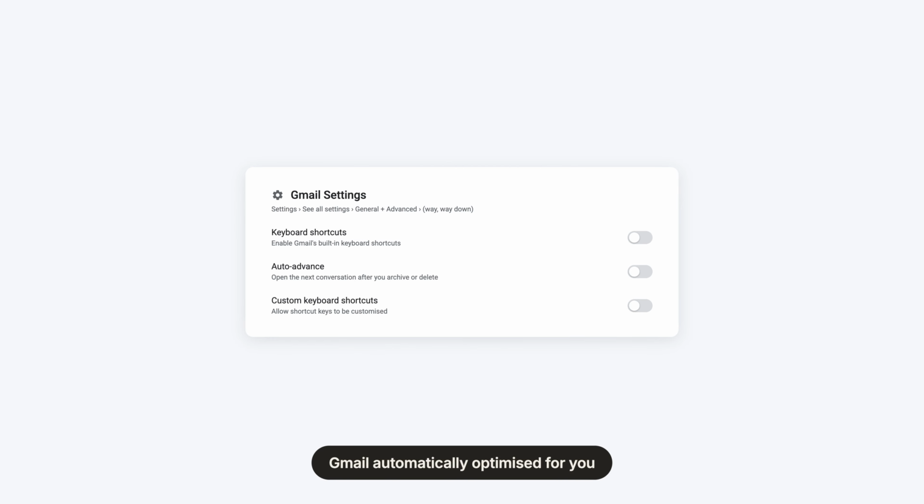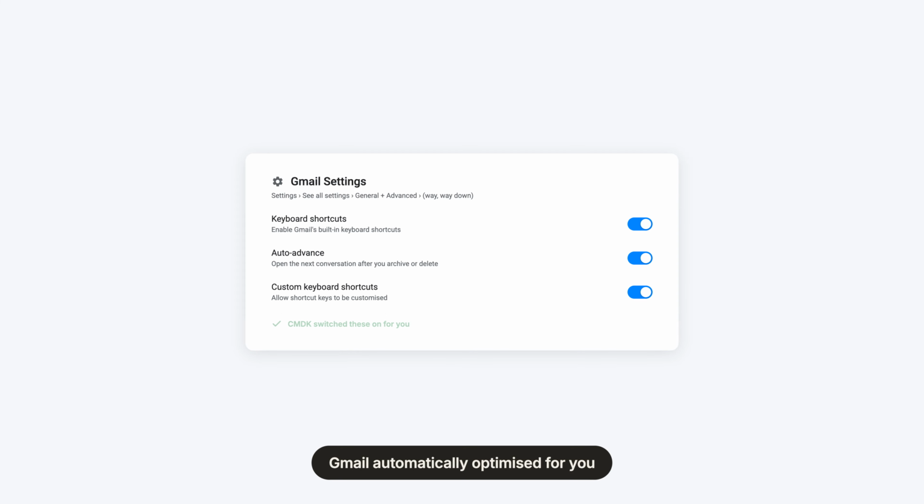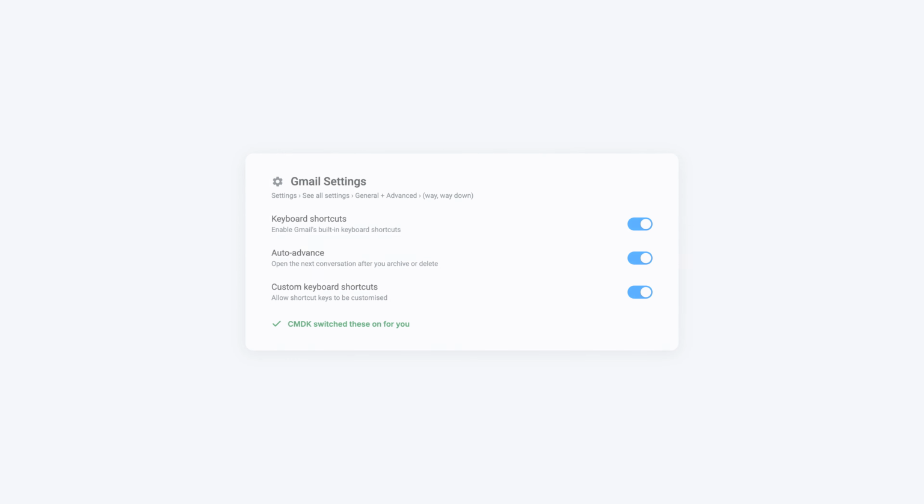One thing Cmd+K does for you, and this one's nice, it switches on Gmail's own keyboard shortcuts and a few other settings that optimize your Gmail experience. That setting is buried so deep in Gmail, most people never find it. You get to skip that entirely.